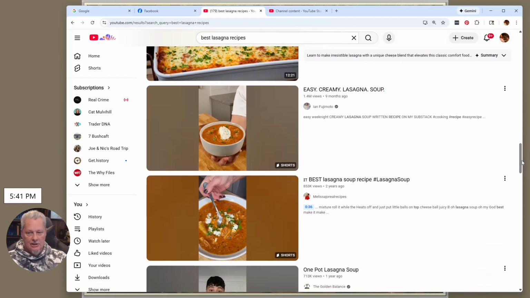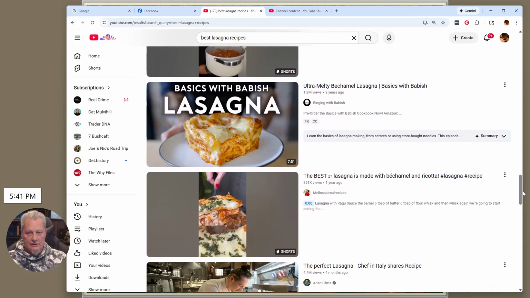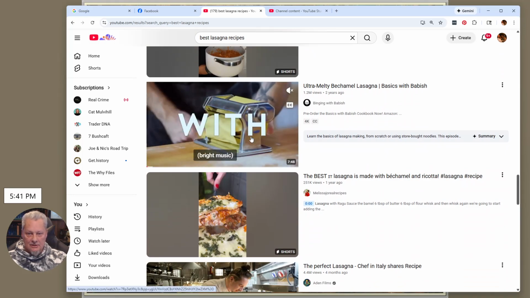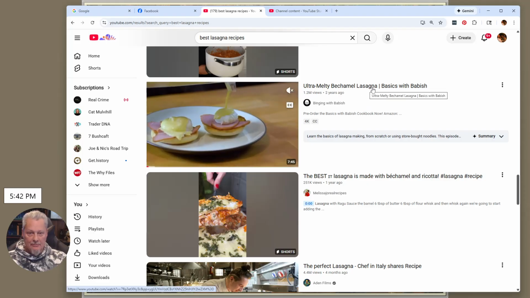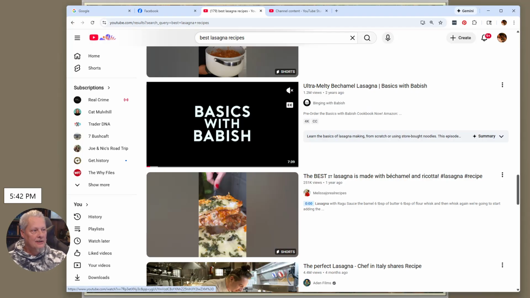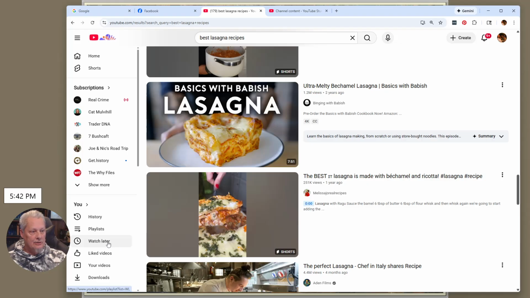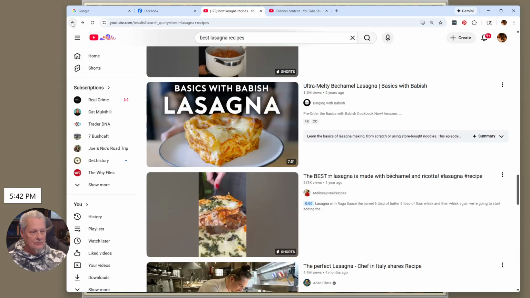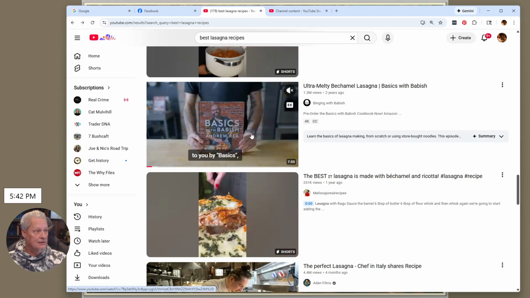So let's say I'm scrolling down and I find this Basics with Babish, Ultra Melty Bechamel Lasagna. And I think, oh, that kind of looks fun. That looks good. Let's see what we can do with that. So what am I going to do with it? I could go down to watch later and put it in there. But I'm not really sure that I want to do that. So I'm going to back up. Back to where I was, Basics with Babish.